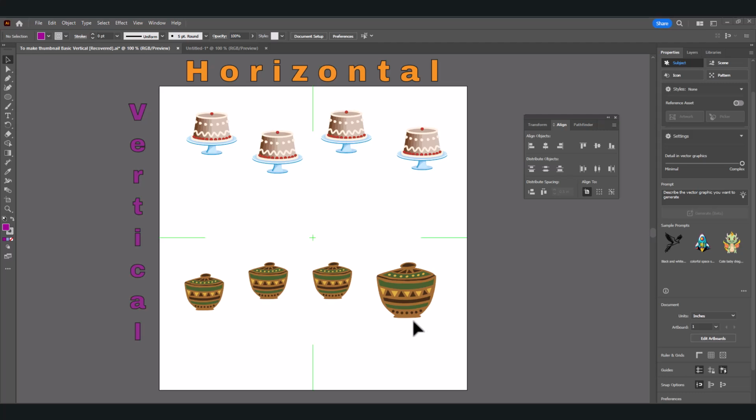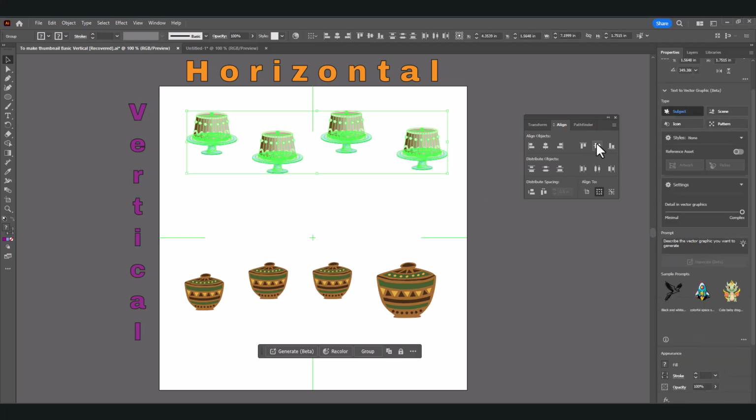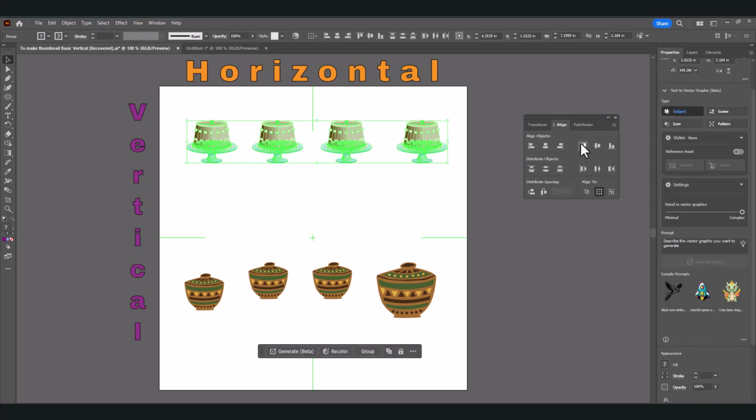Okay, welcome to part 6 of the tutorial. We are going to vertically align these cakes, which are all the same size. So if I click vertical align center, they align. If I hit top, nothing changes. Bottom, nothing changes. And that is again because they're the same size. So once they're center aligned, they are top aligned and bottom aligned as well.